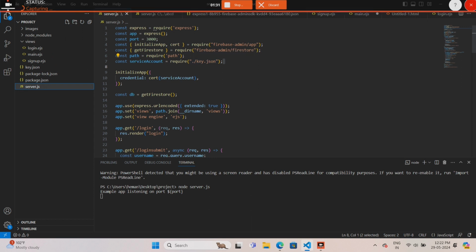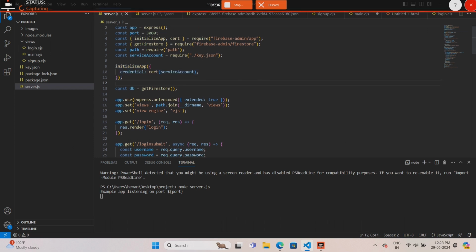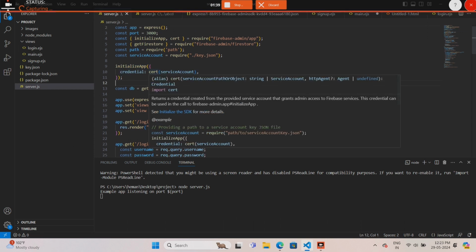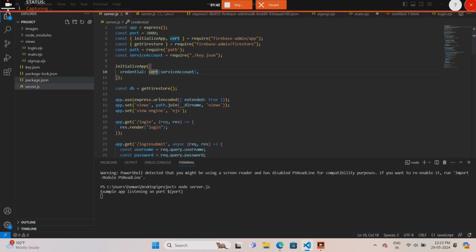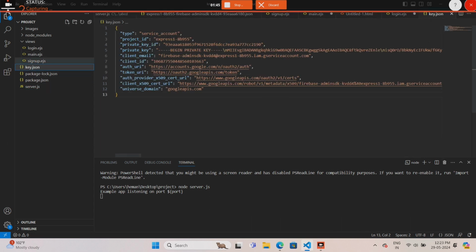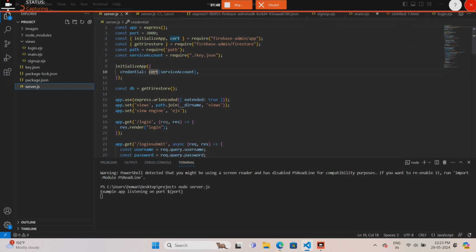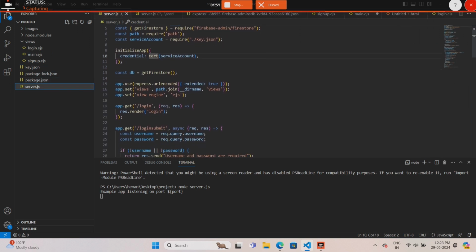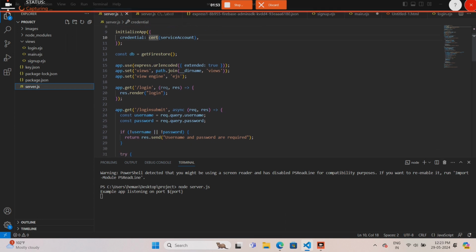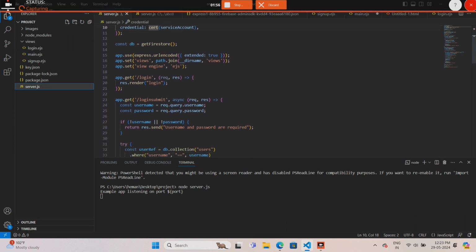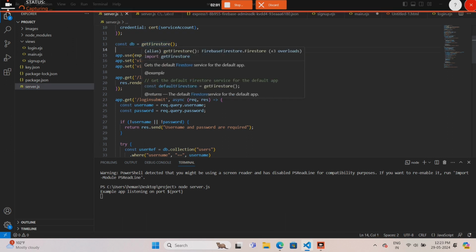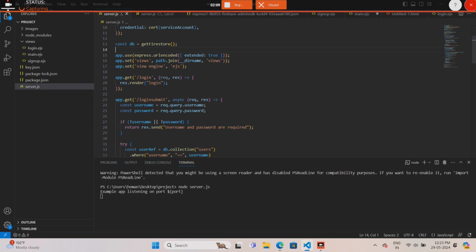And this block is called Firebase initialization. It initializes the Firebase app using the service account credentials loaded from key.json. This setup is necessary for using Firebase services such as Firestore in the server application. Here we are creating a variable called db, which initializes the Firestore database instance, allowing the application to interact with Firestore for database operations, for reading and writing documents.